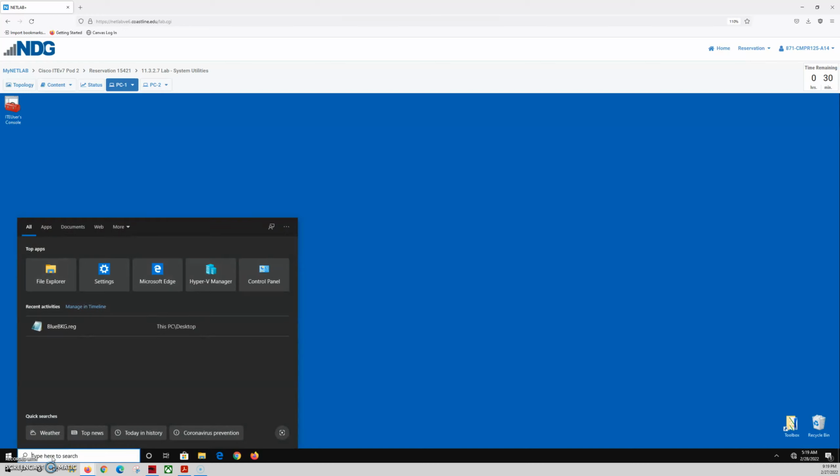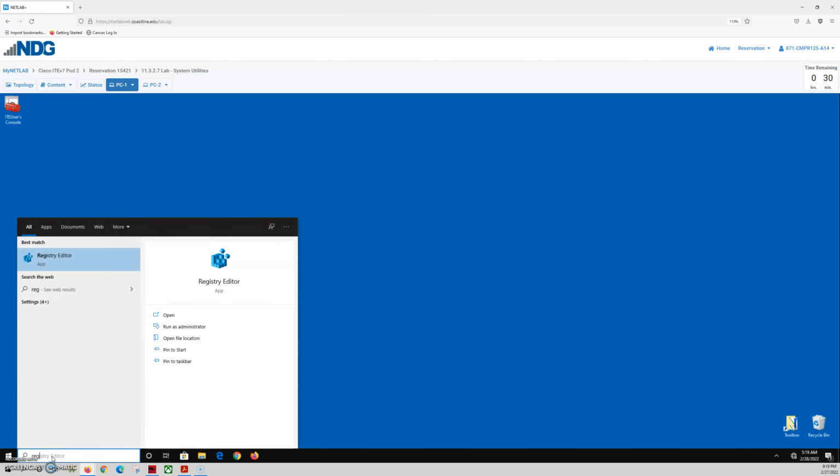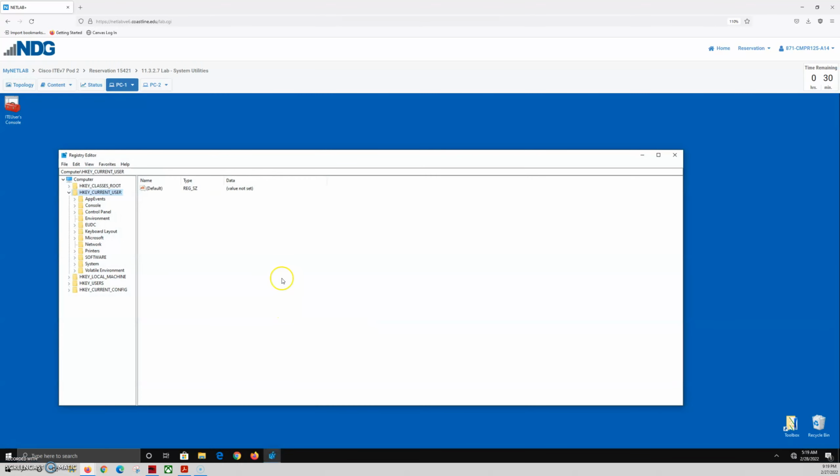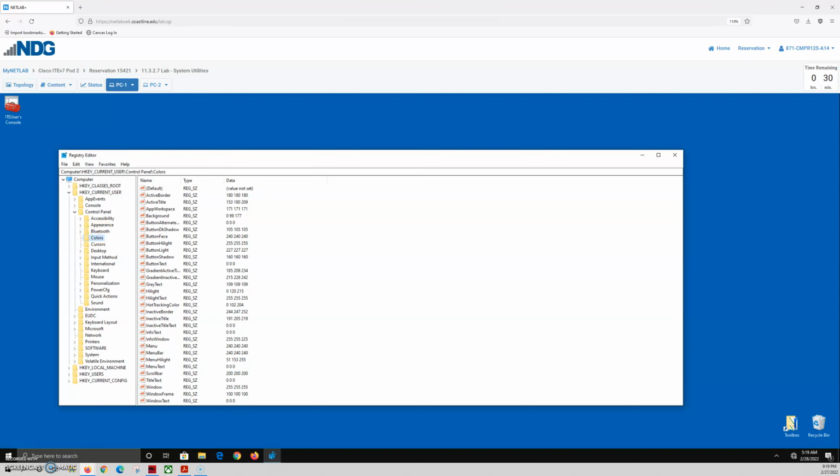So in the search bar, we can type regedit. Typing out the command, so you can see the whole command, registry editor. Select yes. All right. Next thing is we're going to expand the control panel option and select colors. Okay. I'm going to click background.